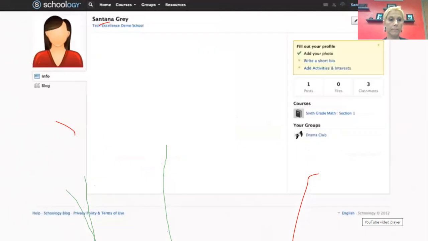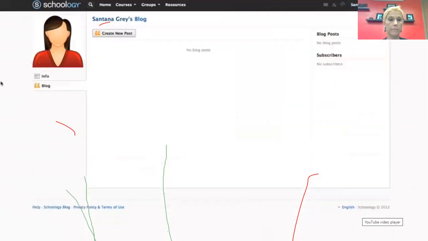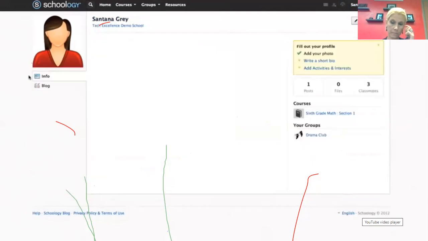By clicking on your name, you can access your personal profile. Depending on the settings at your school, you can edit your profile information and even change your profile picture.